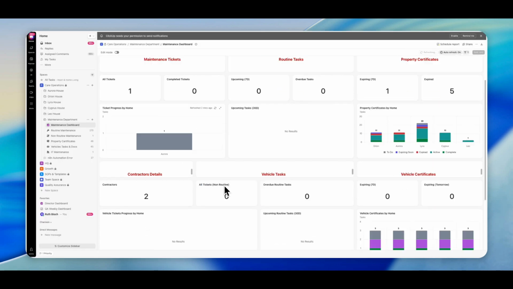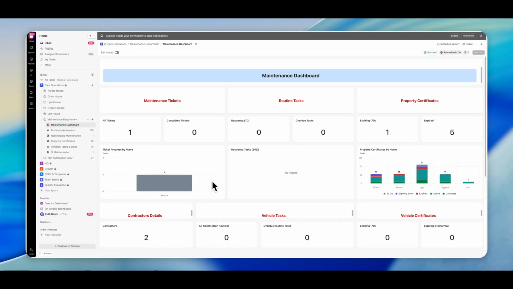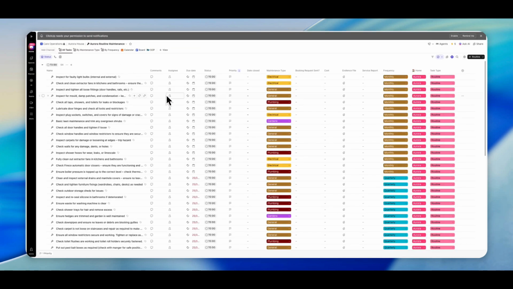In addition, we also created a separate dashboard for the maintenance department team so that everyone is aligned and they can see the task status of each house. As you can see, all houses are here and they can see the status of each one. So let me first start with routine maintenance.